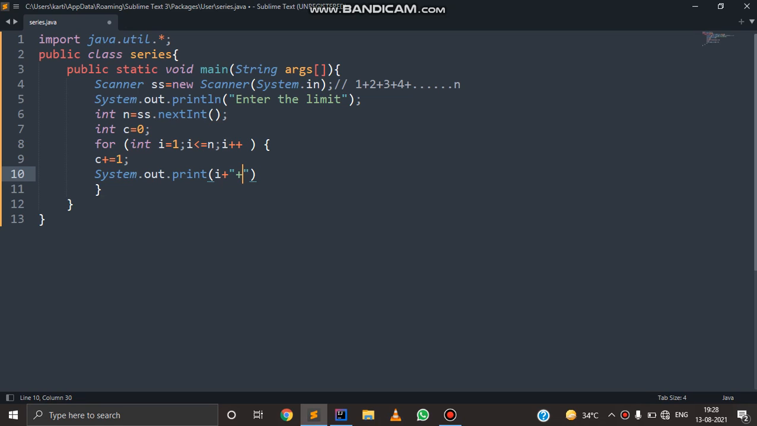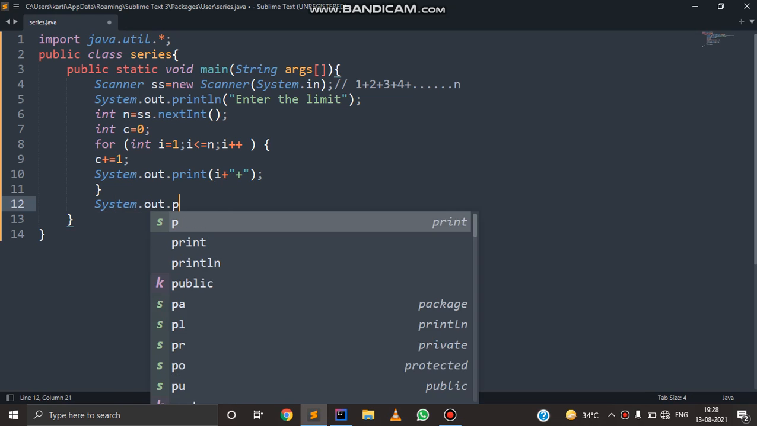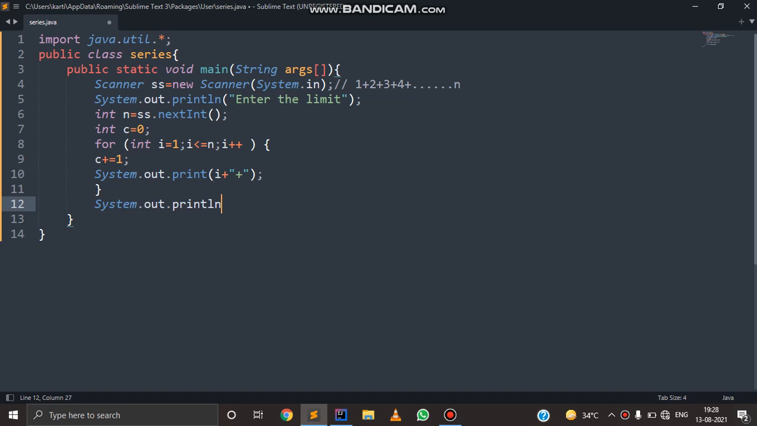Now, in double quotes, I'll write the addition sign and a semicolon. Now I'll print the sum of this series outside this loop, because if we print the sum inside the loop, the sum will be printed every time with the series. Now I'm going to print it like "is equals to" plus c.